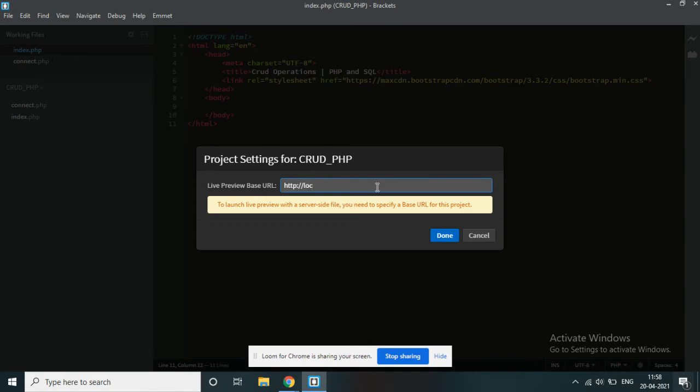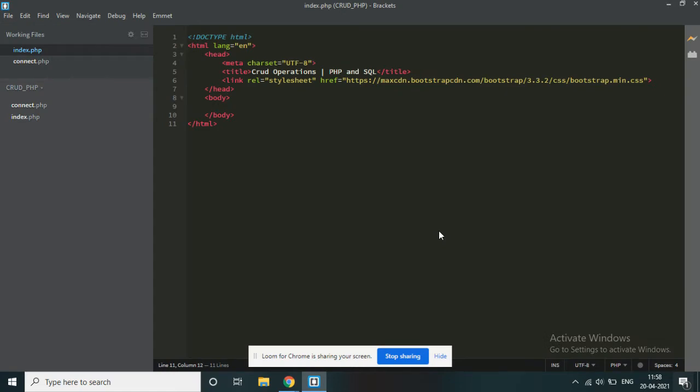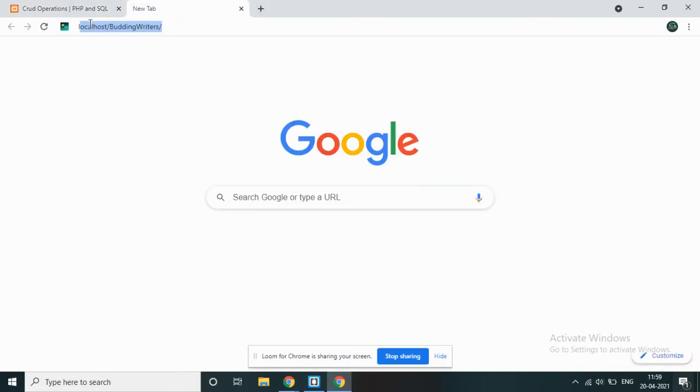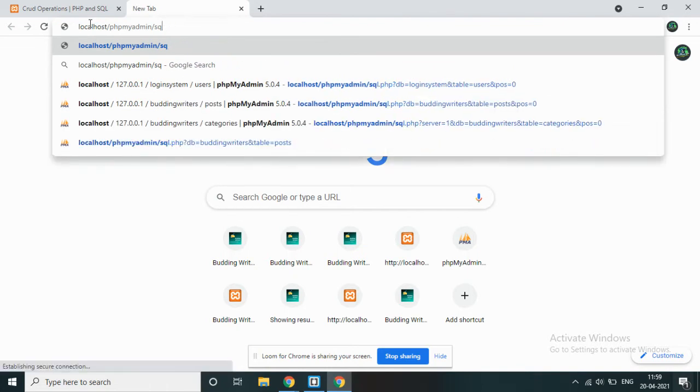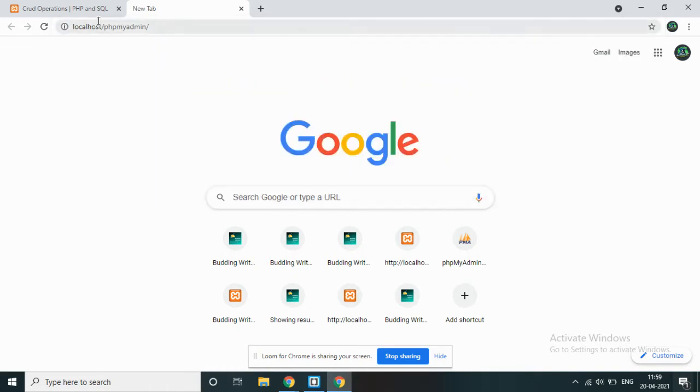In case you are using Brackets, you can watch me how to use this live preview feature with PHP files. For this to work, if you want to run PHP files on your local computer, you would need to install something like XAMPP or WAMP, a local server, basically, that would give you access to localhost. So here I'll say localhost/phpmyadmin.